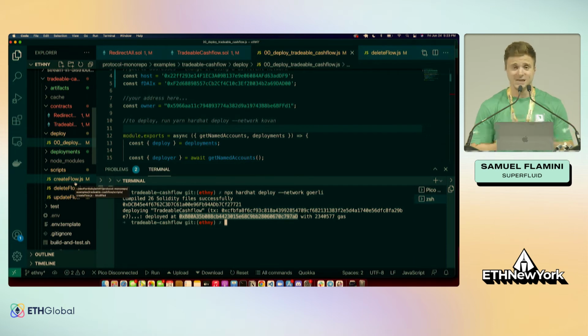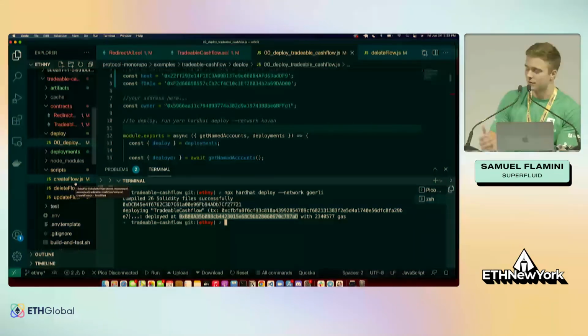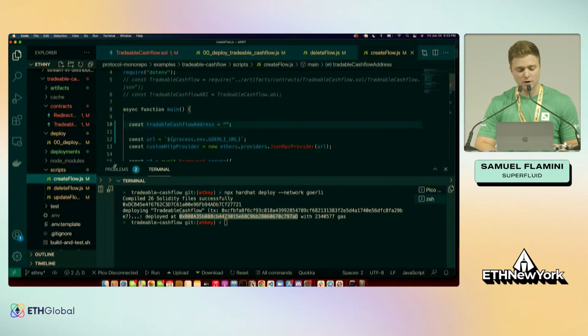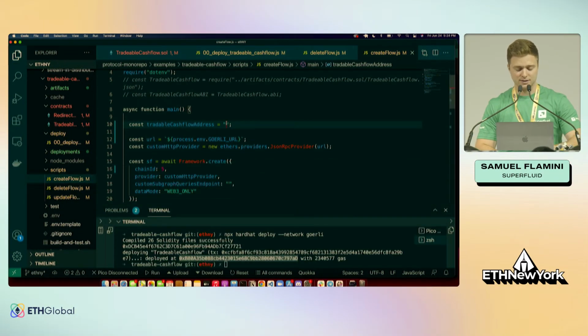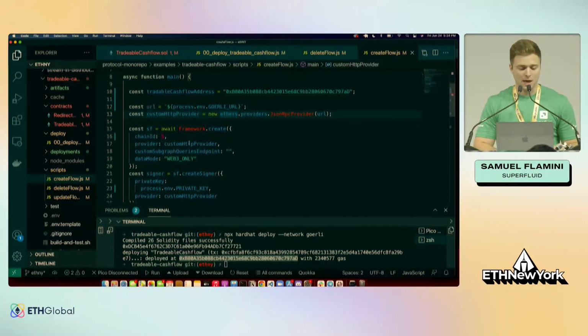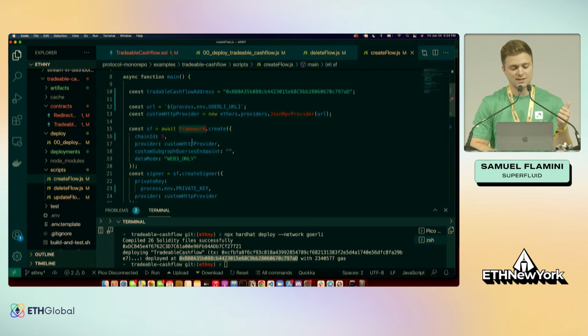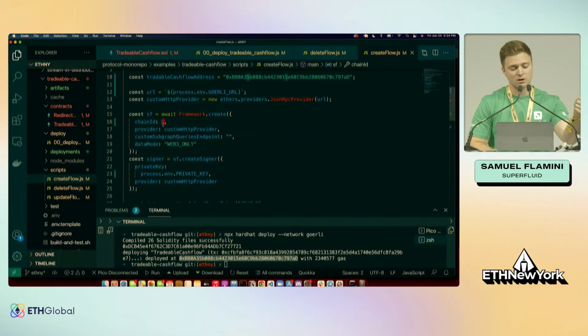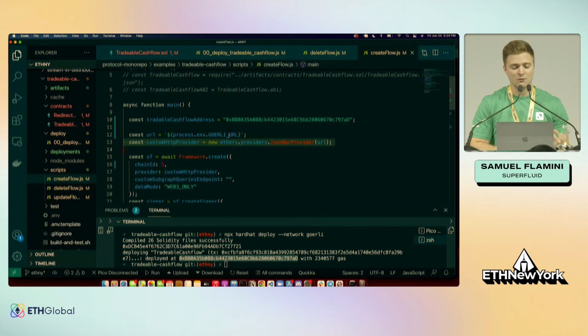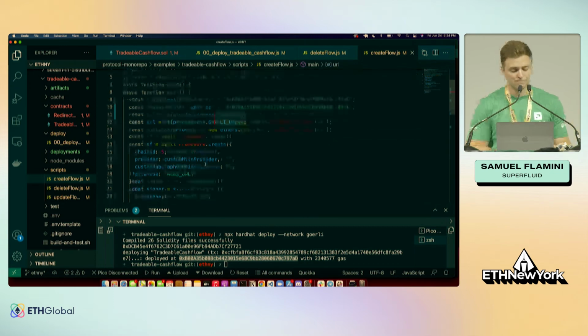Okay, so we're going to use our SDK now to create a flow in JavaScript to show you. I mean, we've already shown you how you can create streams using Solidity. We can do the same thing in JavaScript, and the process looks very, very similar. Okay? So here in the create flow script, I'm just going to add the address to this variable that I have preset. And what we're doing here is just initializing the SDK using this framework.create syntax here. We're passing in the chain ID we want to use. In our case, we're going to use the Goerli testnet, so the chain ID is 5. We're also going to just make sure that we have the URL we want to use. In my case, I have an environment variable set up with an Alchemy URL, which is just going to allow me to deploy to Goerli.